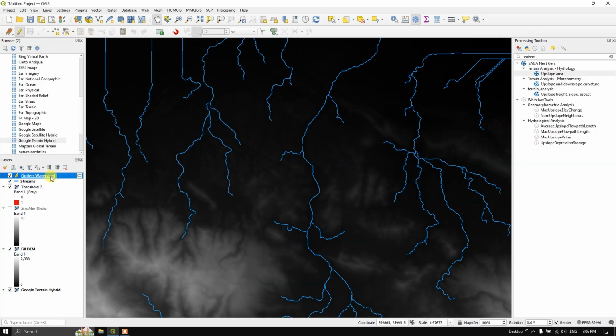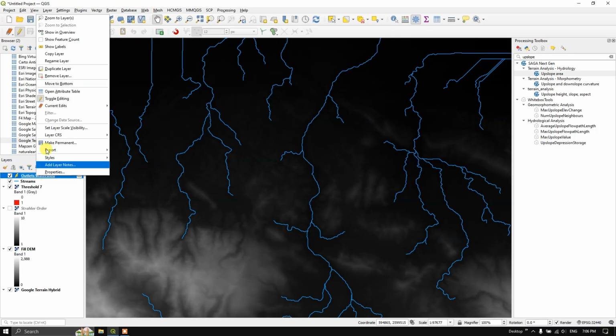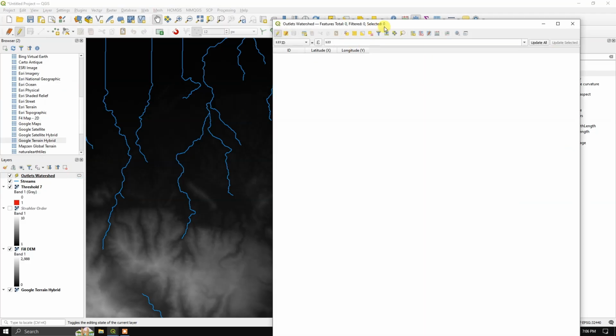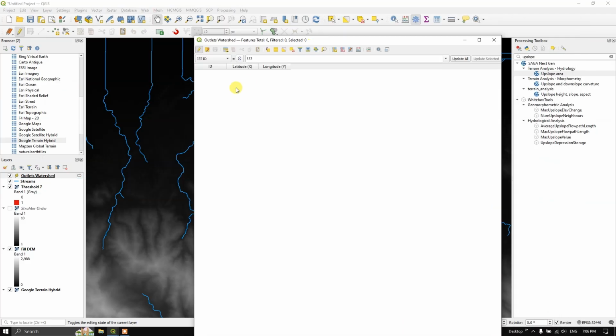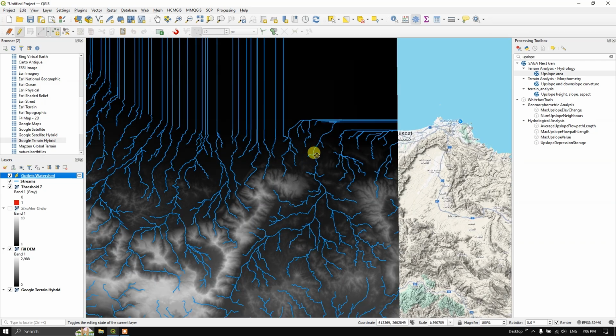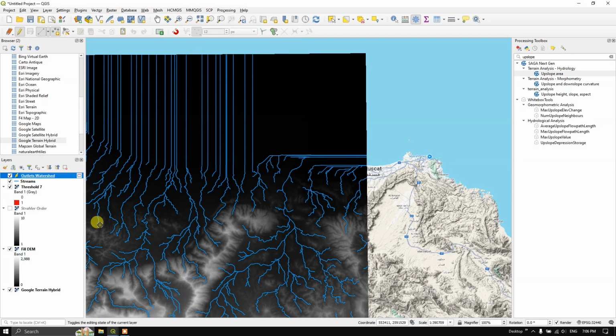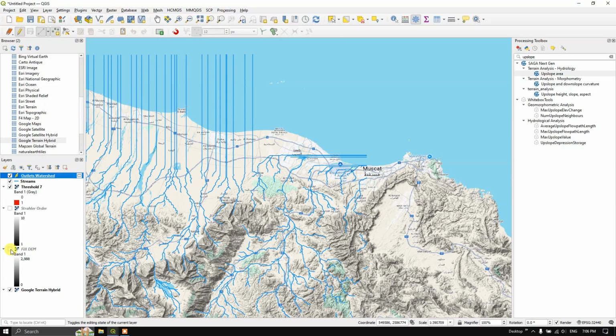We are going to choose the toggle editing mode. Once the editing is started, you can see it will be highlighted over here like this. Now let us move on to the attribute table of this, right? You can see right now it is empty. We are going to choose an outlet using this add point feature. Our area of interest is this watershed, and let us choose an outlet for it. Let me also use the base map as a reference.